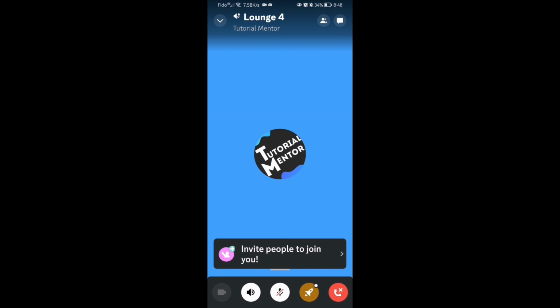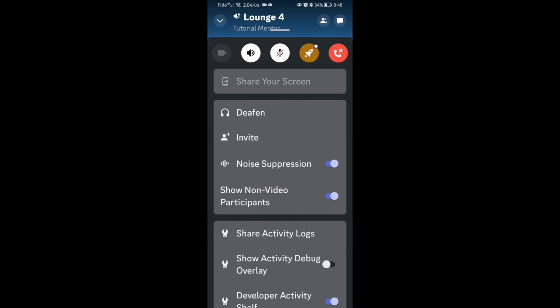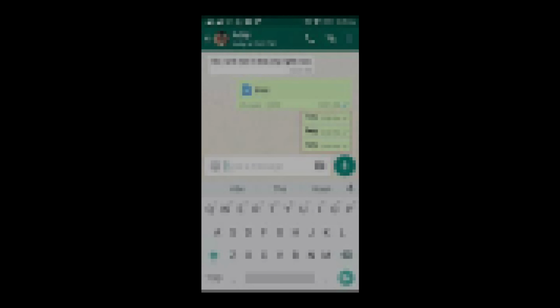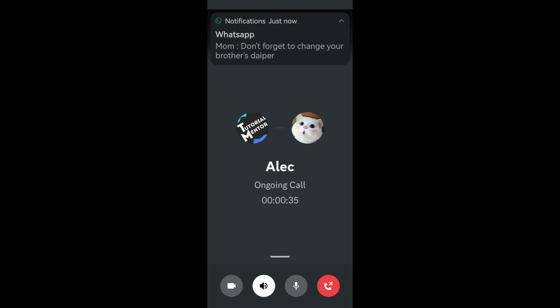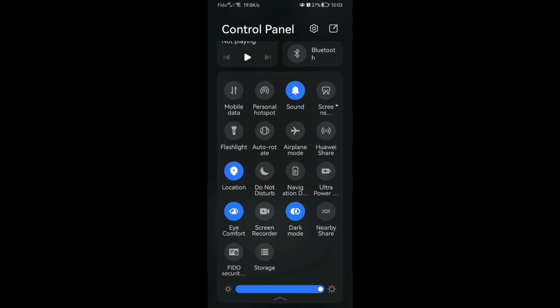Just a side note, if you're sharing your screen in a server, you will need to have permission enabled for streaming. And another thing is to be careful when you're screen sharing. Don't share any of your private information because you don't want your friend to see your mom sending a text saying, "Hey Jacob, don't forget to change your brother's diapers." Or you don't want people to see your GF sending an unexpected message at the wrong time. So yeah, maybe turn off notifications at the time of screen sharing, set your phone to DND, meaning do not disturb, and then you're all good to go.